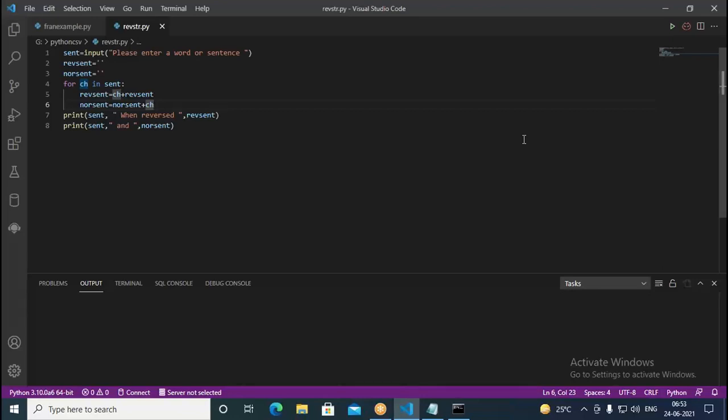Swati, any questions on that? No, got it. Okay. So this is the for loop. We are iterating over the given sentence.